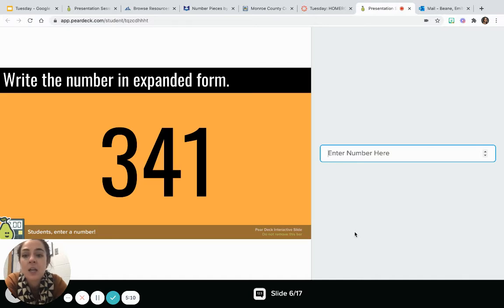All right, so here's another kind of slide. You're going to need your keyboard for this, but it says write the number in expanded form. In here, you're going to press on this box with your finger and your keyboard should pop up. That's when I want you to write this number 341 in expanded form. You're going to write it, okay? And then when you're done, you go on to the next slide. This should be your own pace. You choose when you go on to the next one.